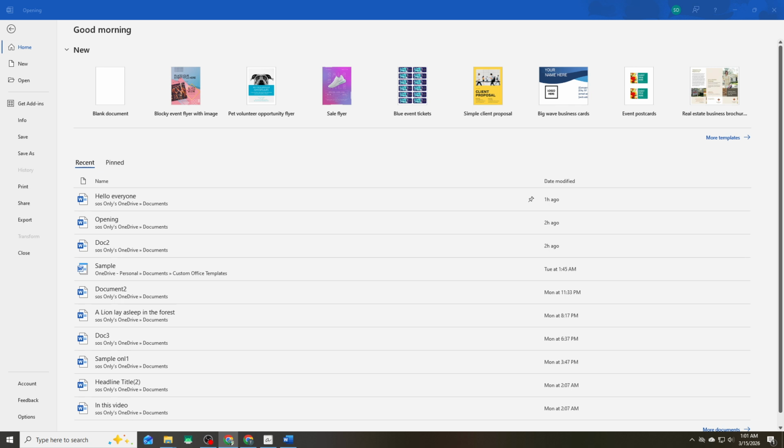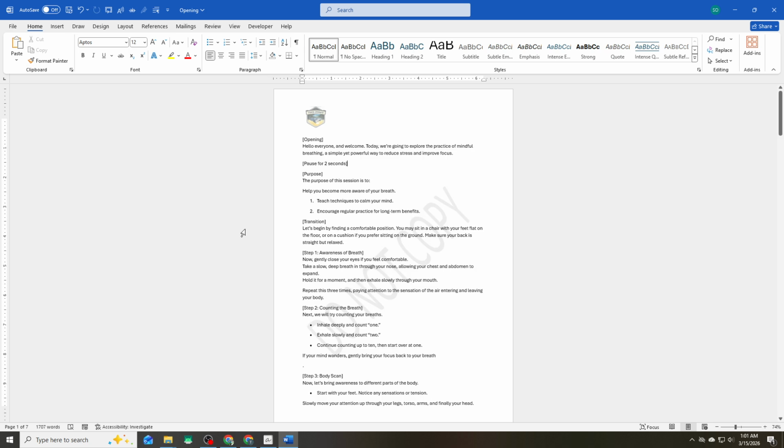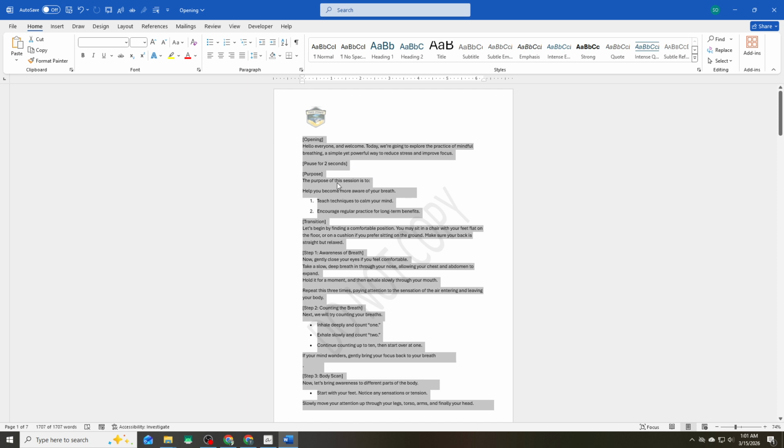To start, open the Word document you want to protect. Position your cursor anywhere in the document or select the specific text or section you want to lock. If you want to lock the entire page, make sure all the content is included in your selection, or simply place the cursor at the beginning of the document.